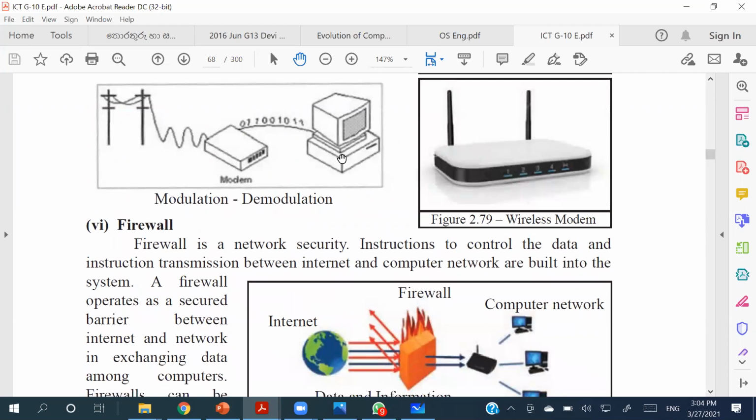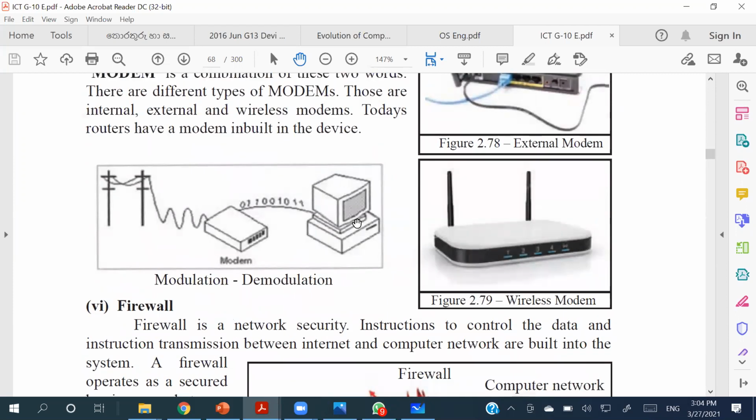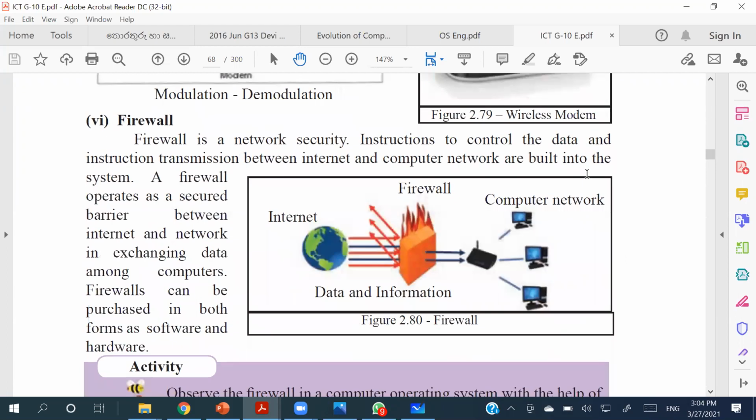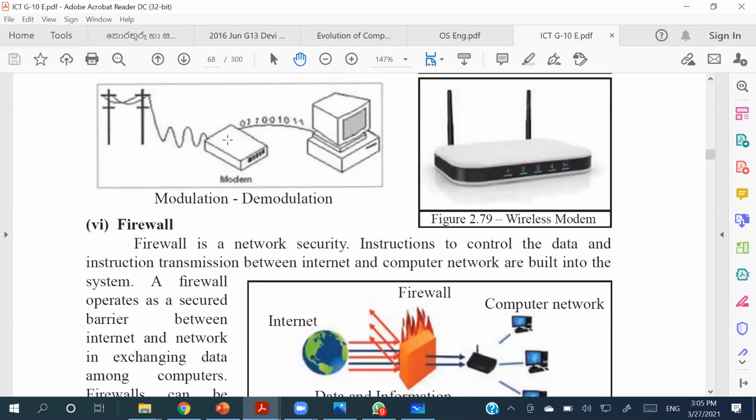Okay, so this is how it happens. See, the computer is there, it gives you the digital signals, and the modem converts them into analog signals and sends them to the analog network. Right, and the firewall is there to provide the security, right? Yes, the old telephone signals are analog, yes it is right, and what we are generating from the computers are digital, right? That is why they use a modem, because they are trying to send digital signals through the telephone network, which is an analog network.